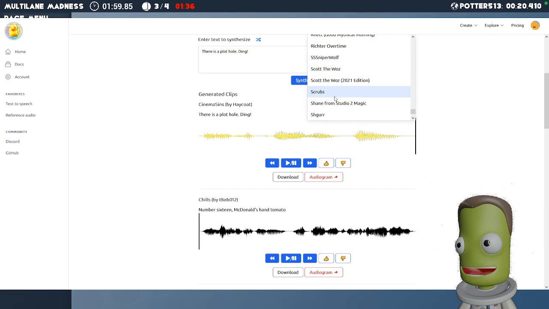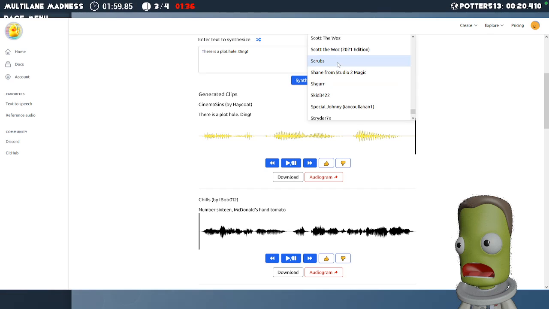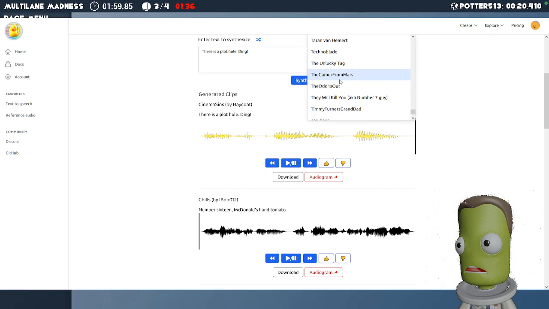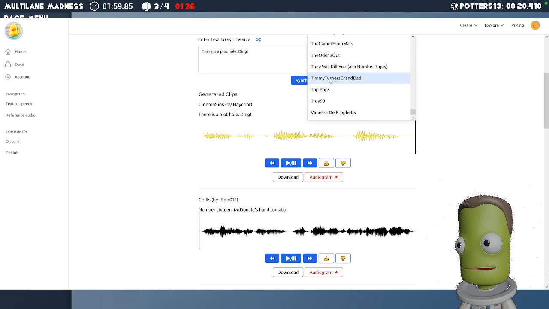Scott the Woz. Scrubs. I know Scrubs the TV show. I didn't know there was a Scrubs YouTuber. You guys know any of these people? The Gamer for Mars. I think I know that. Odd Ones Out. They Will Kill You, aka Number 7 guy. I had no idea. Timmy Turner's granddad.